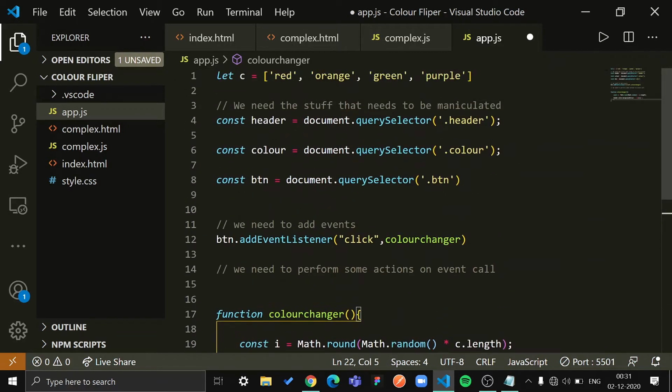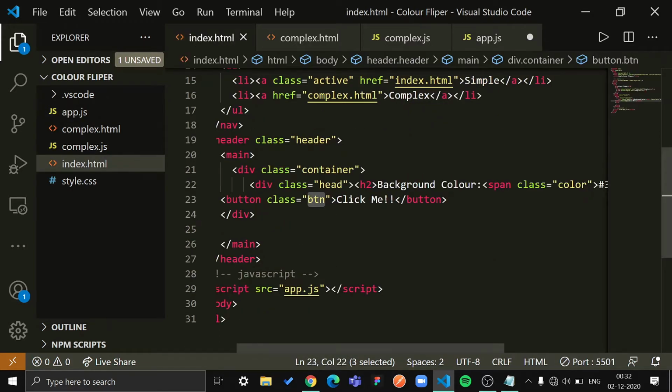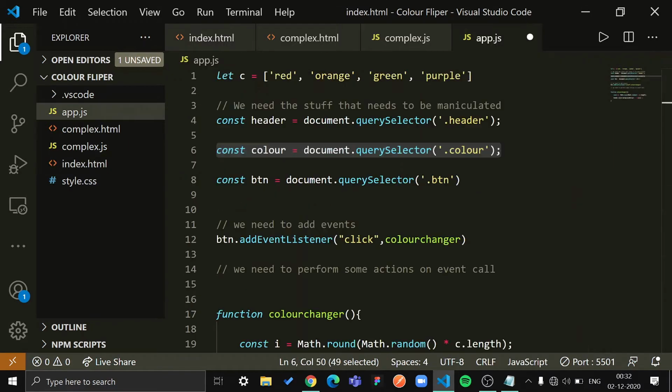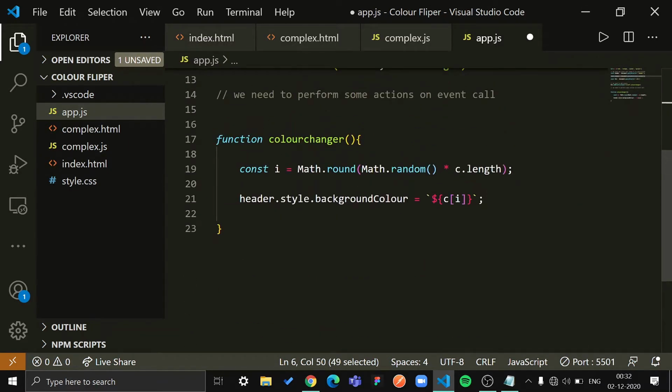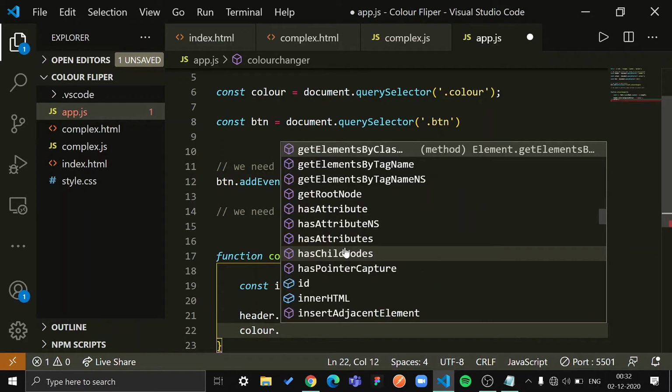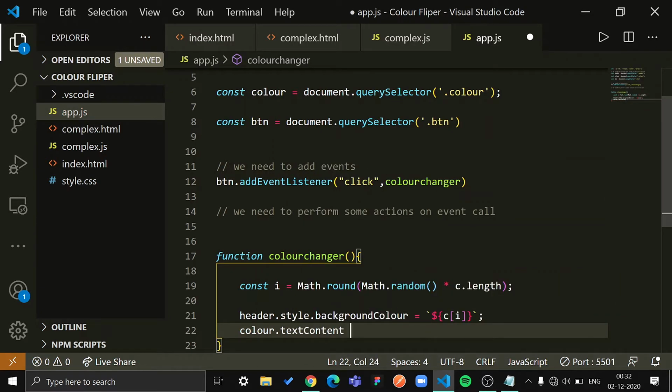Now we need to change the text of this color class. This color class was the place where we have written the text of our background color. So to change or manipulate that, you need to write color.textContent is equals to, and we will write this whole thing exactly the same. So now let's see whether it's working or not.